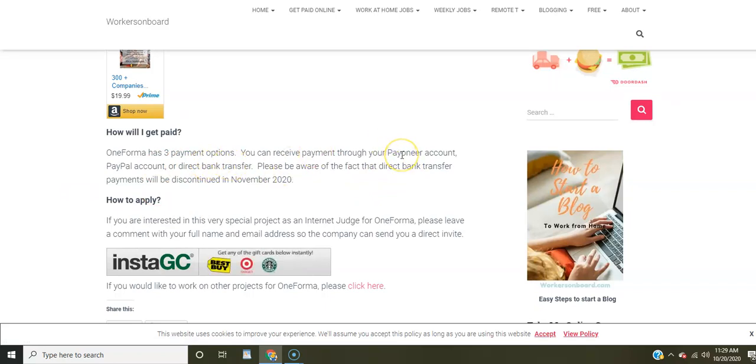I would recommend that you go with the two that I mentioned first, Payoneer or PayPal, because their direct bank transfer will discontinue in November 2020.